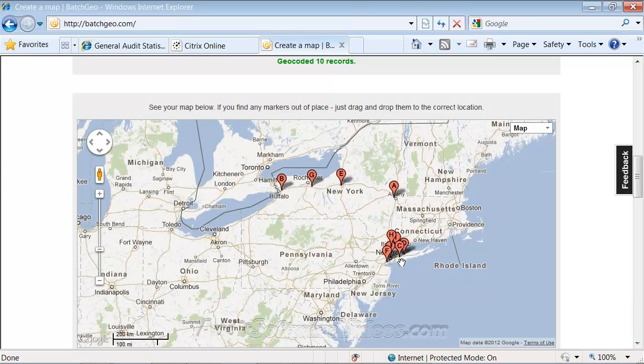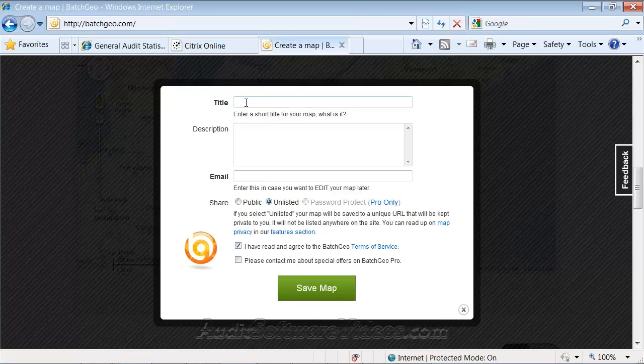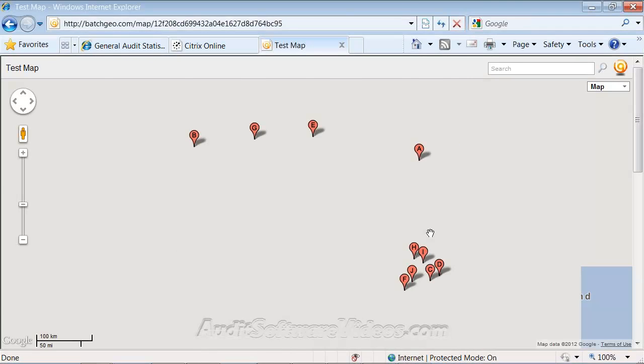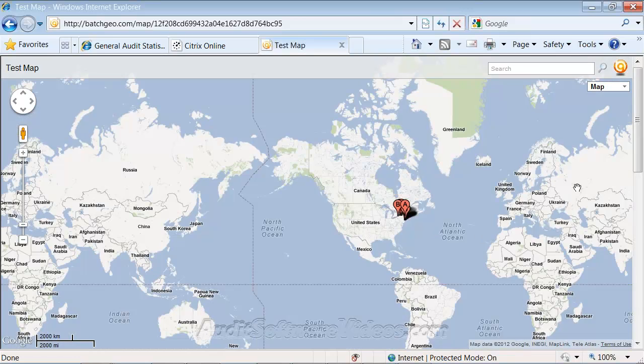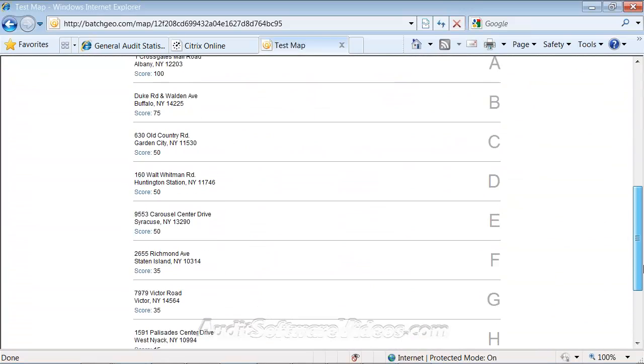And the markers themselves show up, the scores themselves show up. In this case, there are not that many, so we're not really getting all of it. Let me just look down. If I save and continue, I can save it and say, test map. I don't know if I have to do all of this, but I'll put my email in here. I just wanted to show you the final result, which it then sent to me.